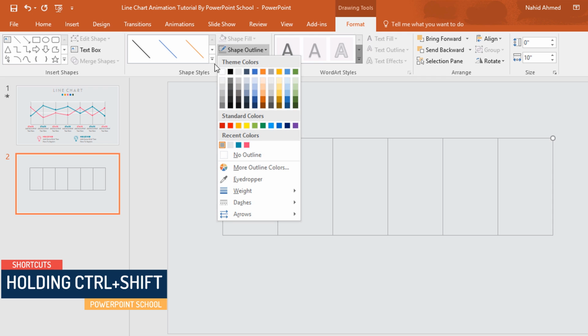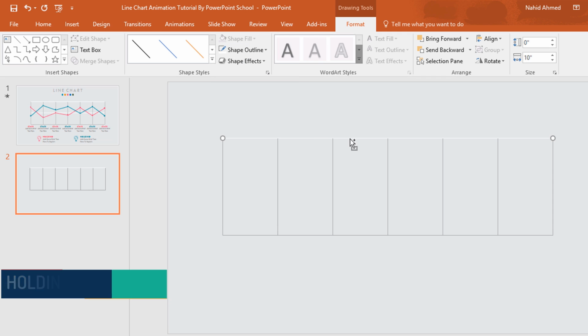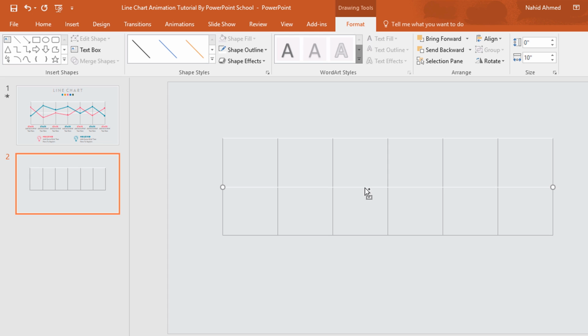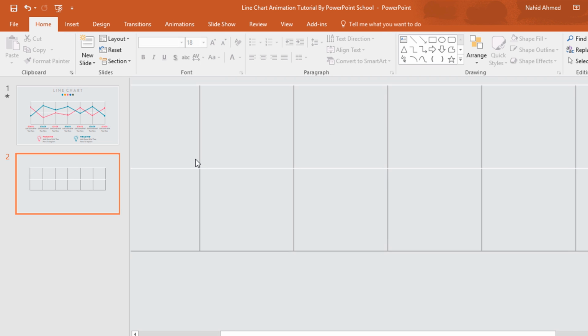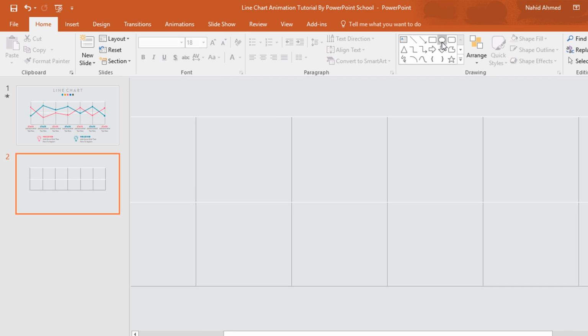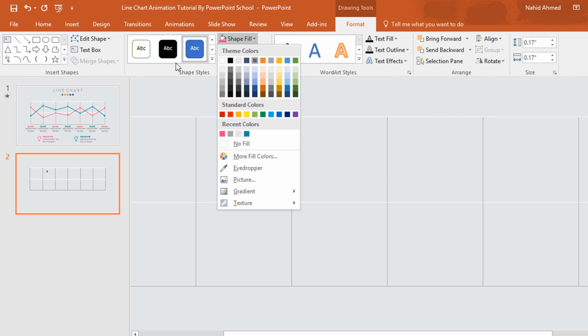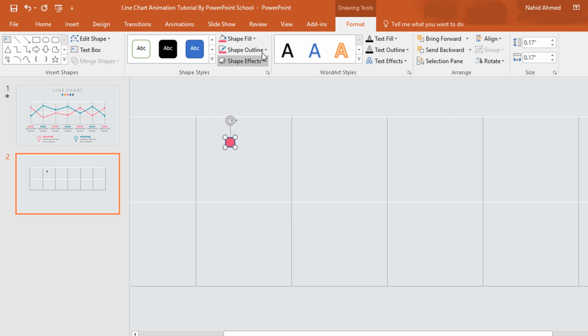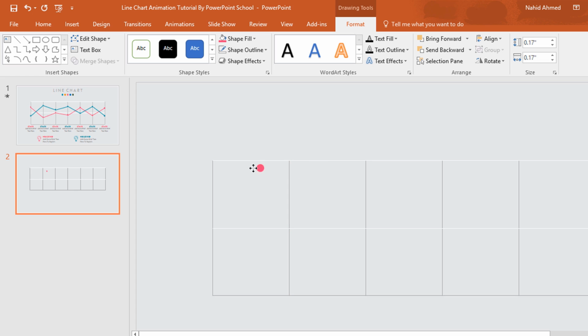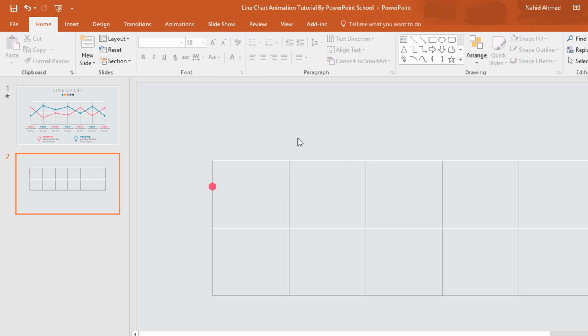Now change this color from Shape Outline to white. Do the same again. I'm making another copy of this line shape. After that, pick an oval shape, holding Ctrl Shift on your keyboard, make it a smaller one. Go to Format, from Shape Fill, change the color. From Shape Outline, select No Outline. Now we have to place it over here.